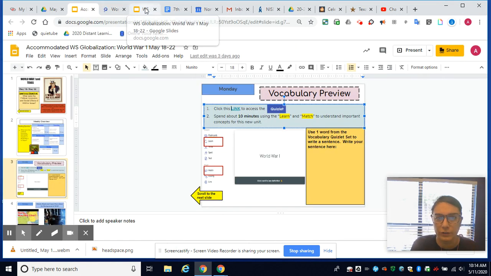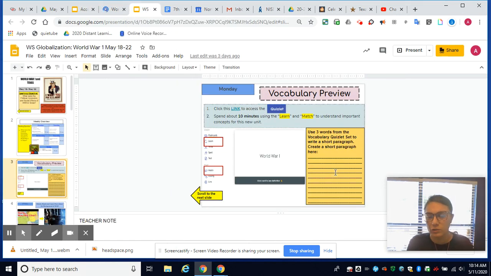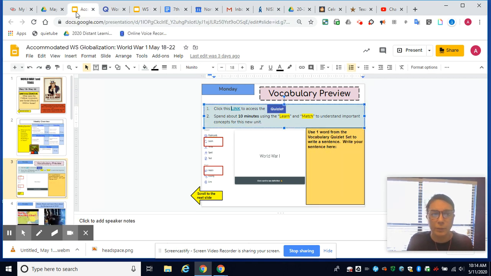So here's the difference. On the regular slideshow, students would use 3 words from the vocabulary Quizlet set and then write a short paragraph using them in here. In the accommodated slideshow, they would just choose 1 word and write a sentence here. So that's the difference on the accommodated.